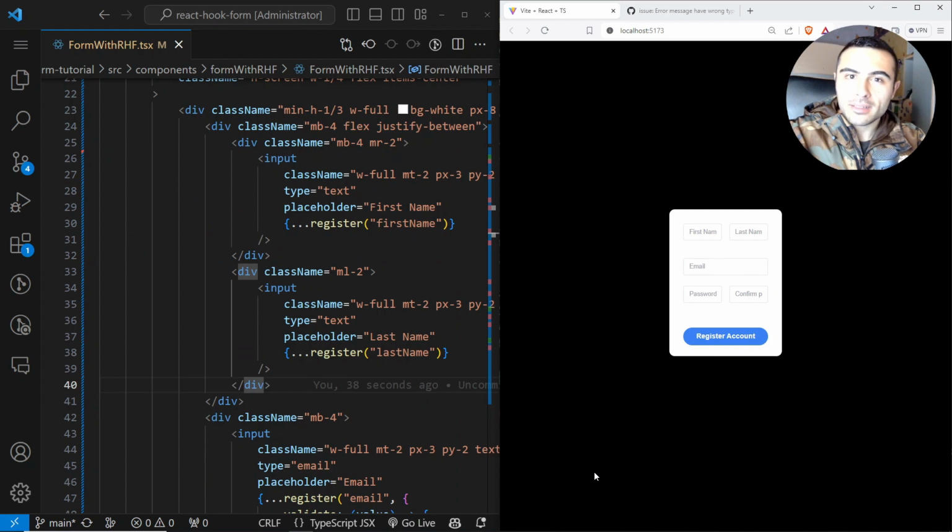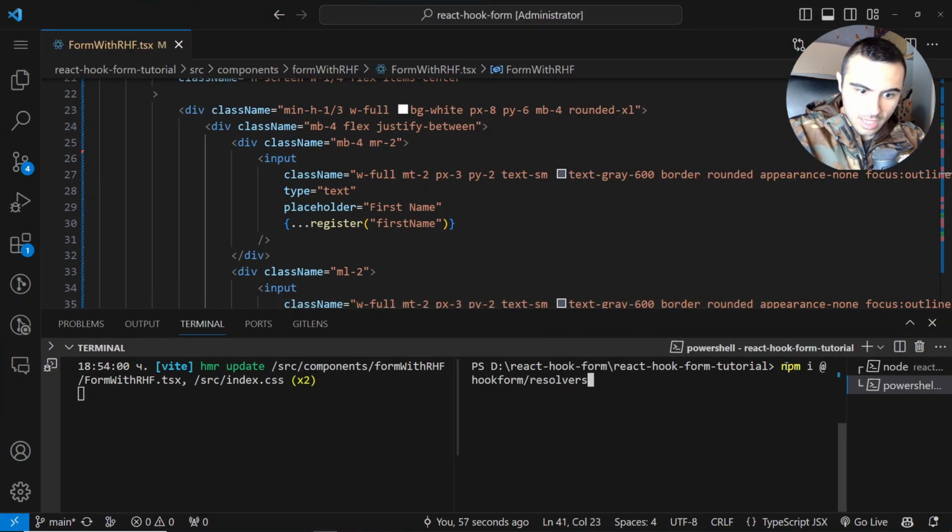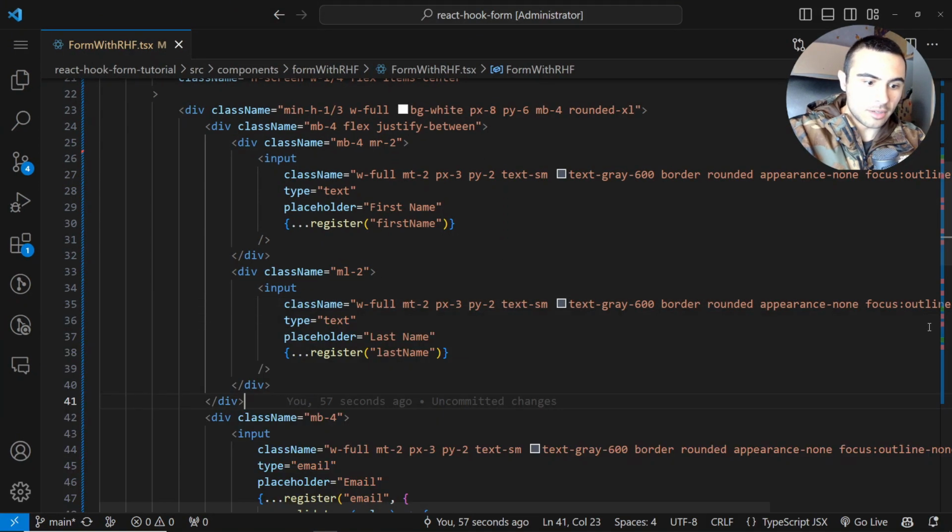Okay, let's connect our React Hook Form with Zod. We have installed Zod, but we need to install another dependency which is specifically for resolving the Zod schema. Here it is: npm i @hookform/resolvers. Let me make that bigger. npm i @hookform/resolvers, and click enter.